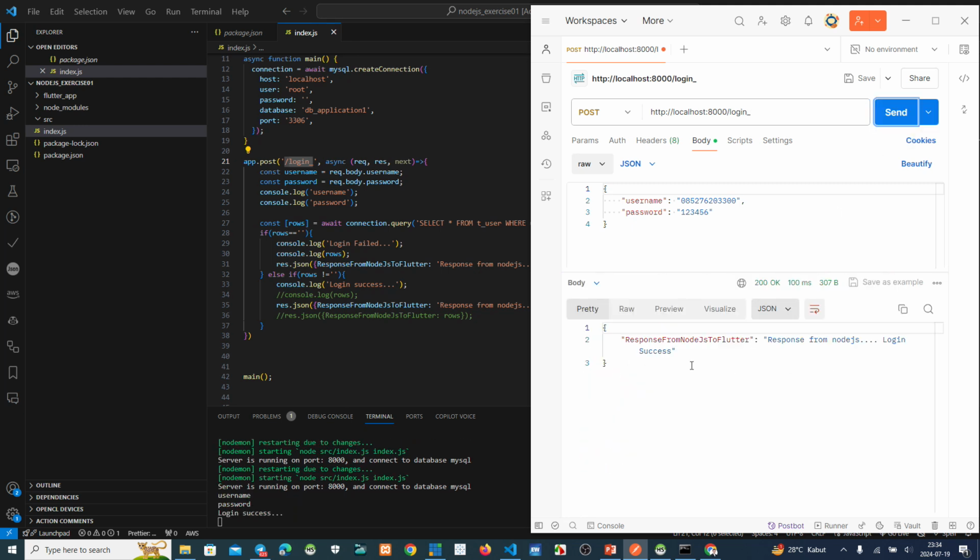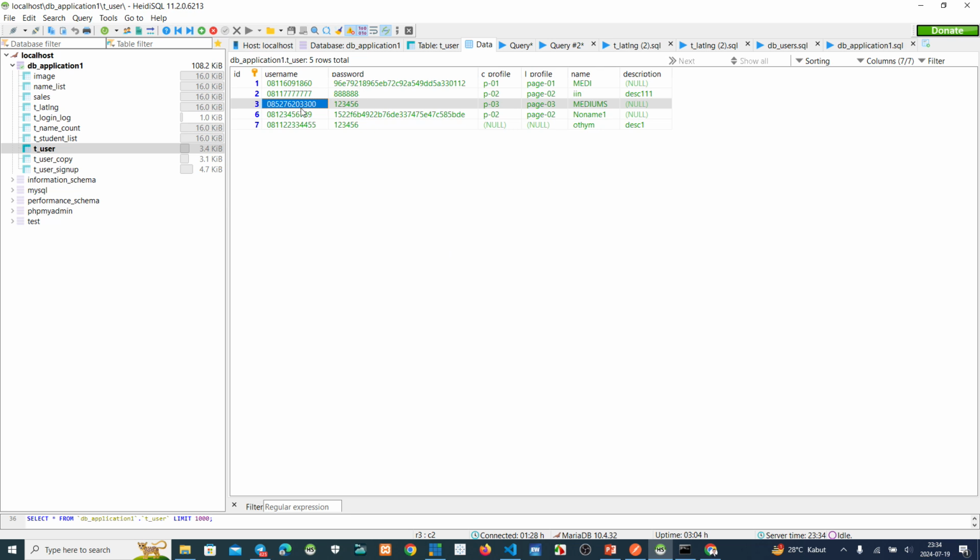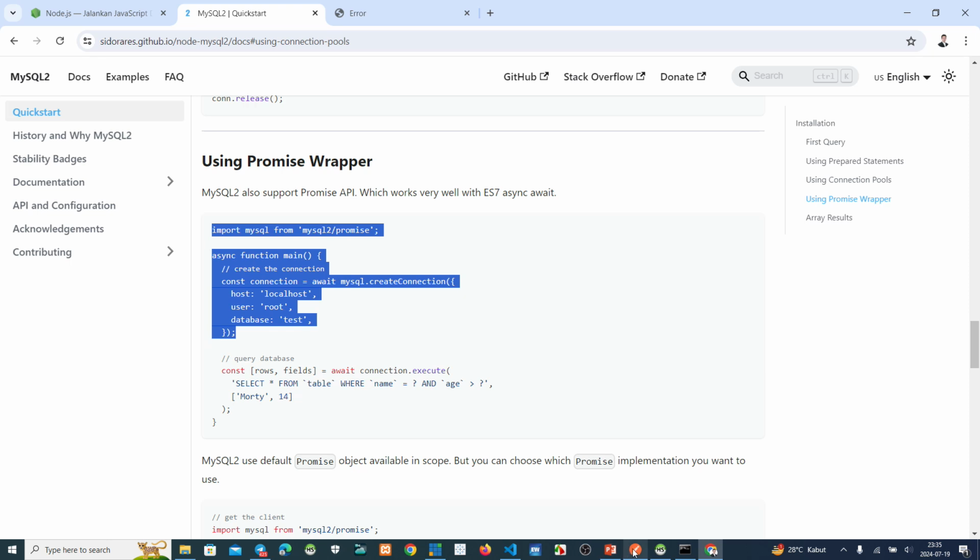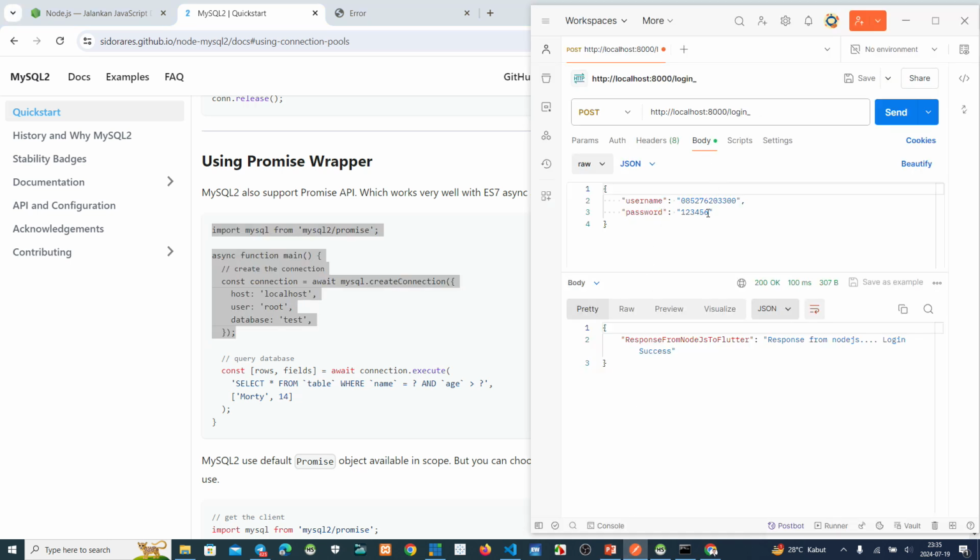Okay, this one. Success. Login success. If you send the wrong number here, for example, if you change the password to one that is not correct, like this, maybe this one. Yeah, if you send this, fail. Login fail.